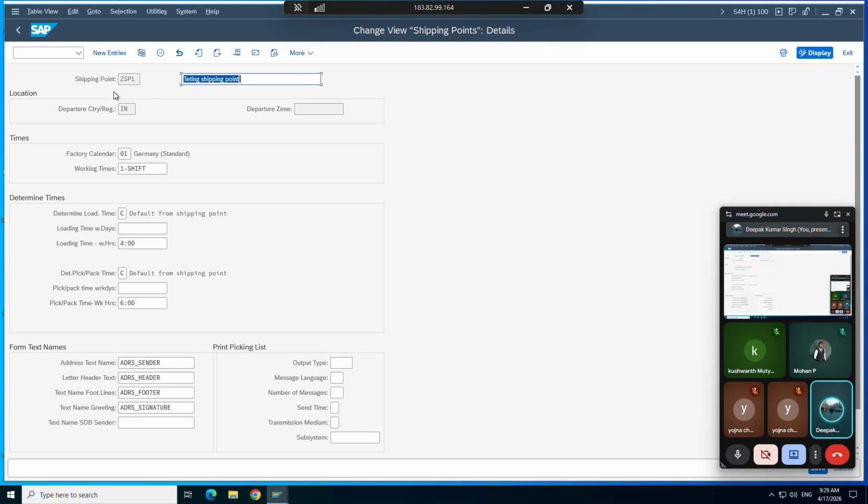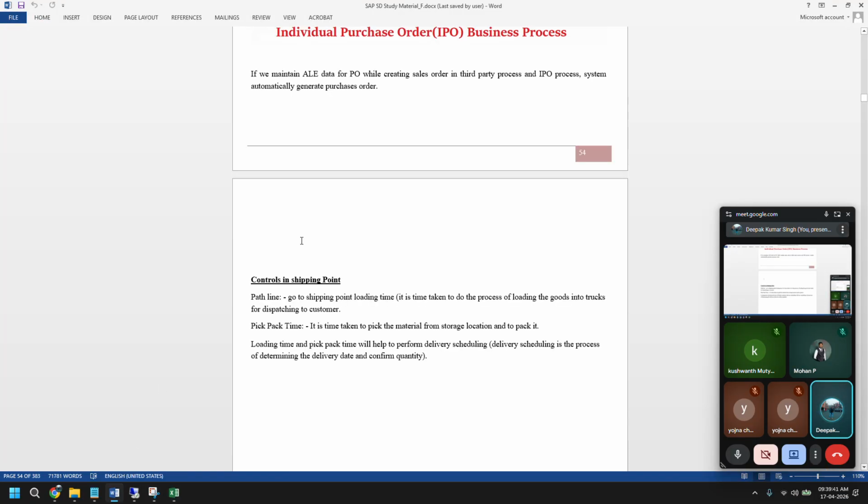One of them is factory calendar, a very important parameter. We already saw what a factory calendar is. I said each shipping point can have its own working hours or working days. So let's assume your plant and shipping point are both in sync, both working 5 days, both with the same holidays. Then you just create one calendar and assign it to both.